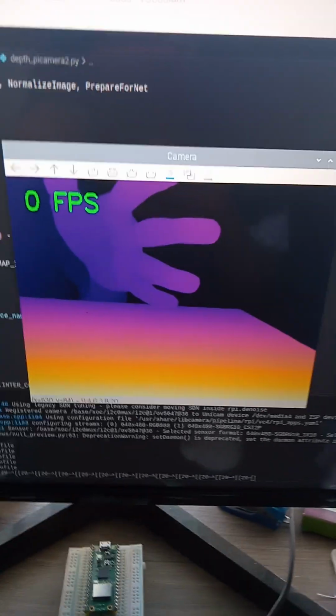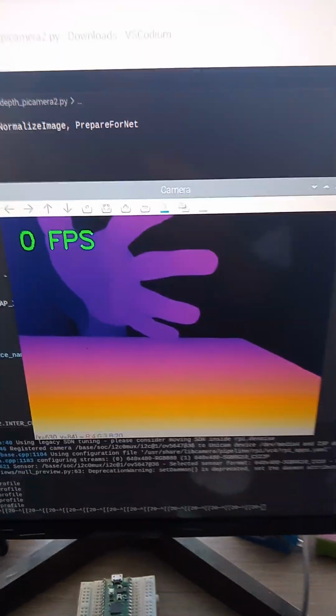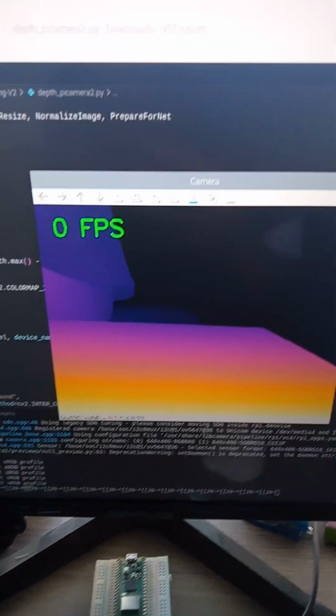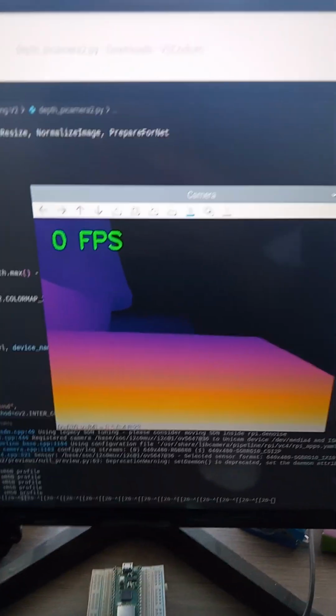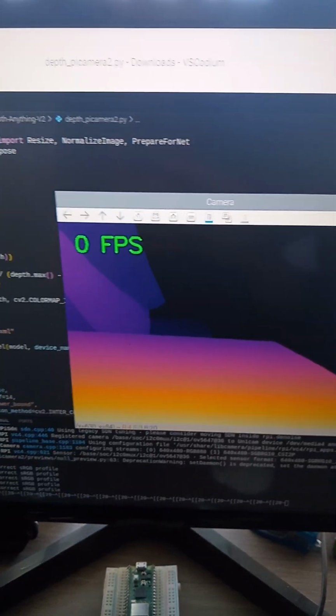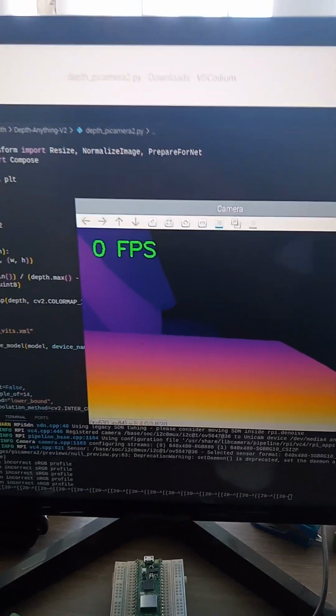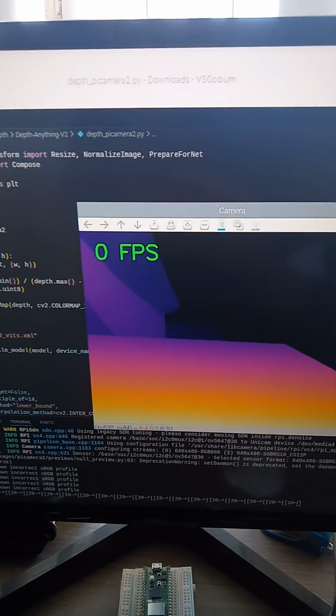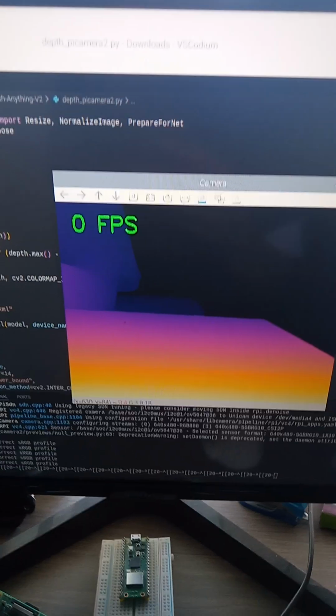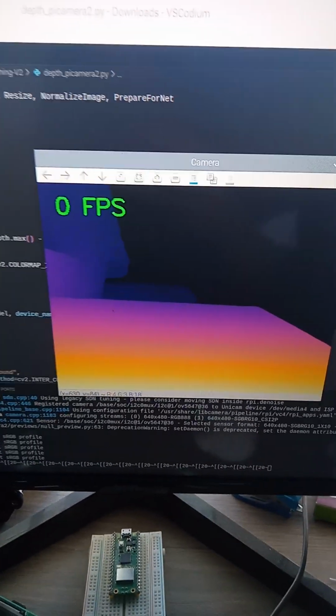So, see, there's my hand. Look how slow it is. My hand moved, and look, again, you can see how extremely slow it is. It is at a painful 0 FPS. And note, this is on a Raspberry Pi 4. If I was running this on the Pi 5, I could get maybe 1 or 2 frames per second.